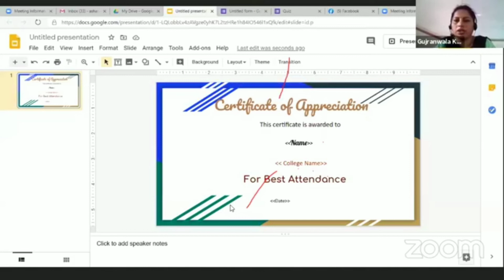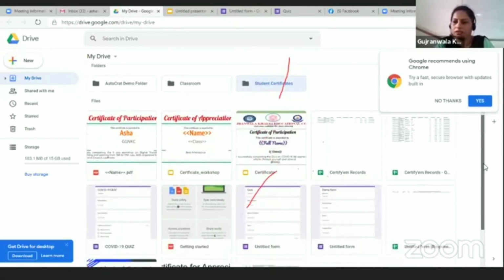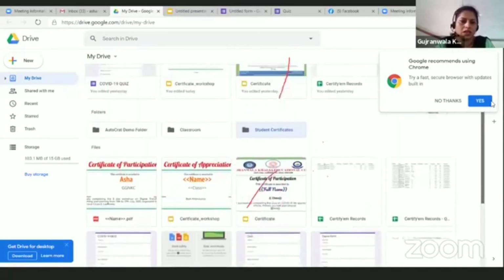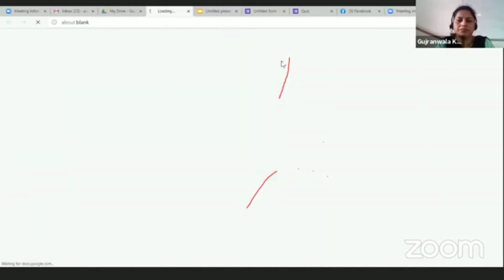So I'm not going into the details of Google Slides. This is just a demo which I have created. Now the Google Slides certificate is ready. Now I want one form. If I have any, let's create a Google Form. It will be easier.